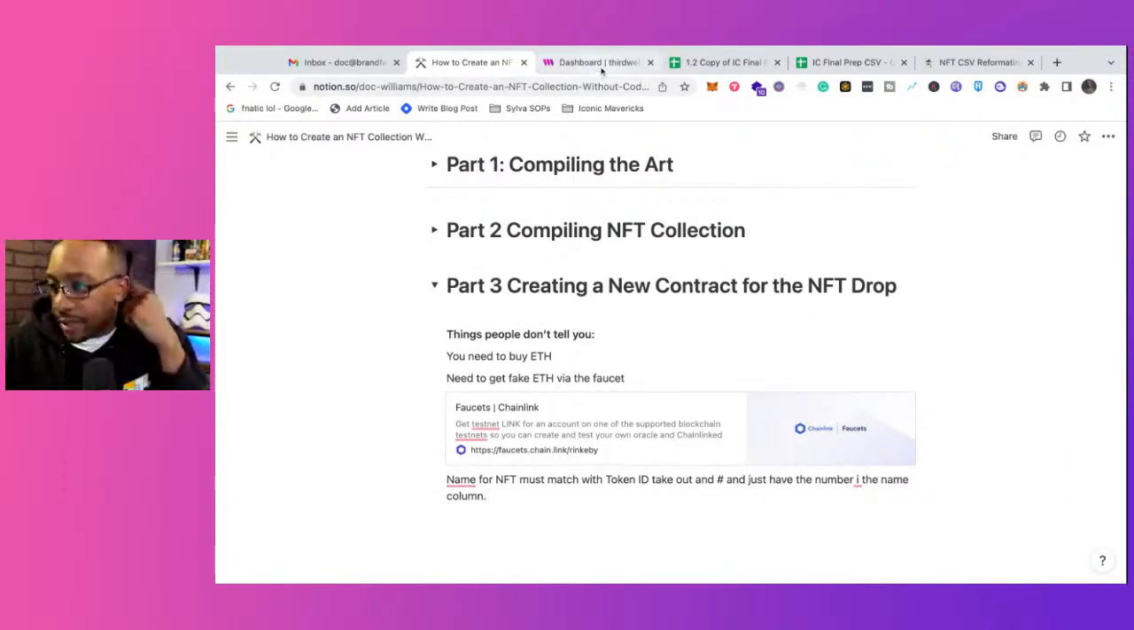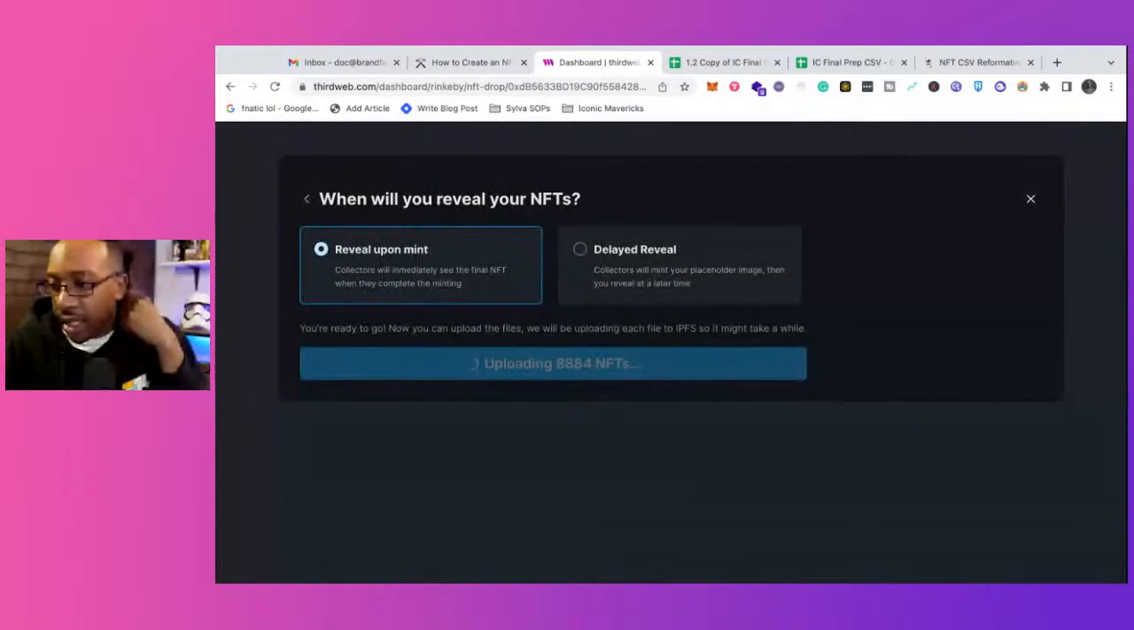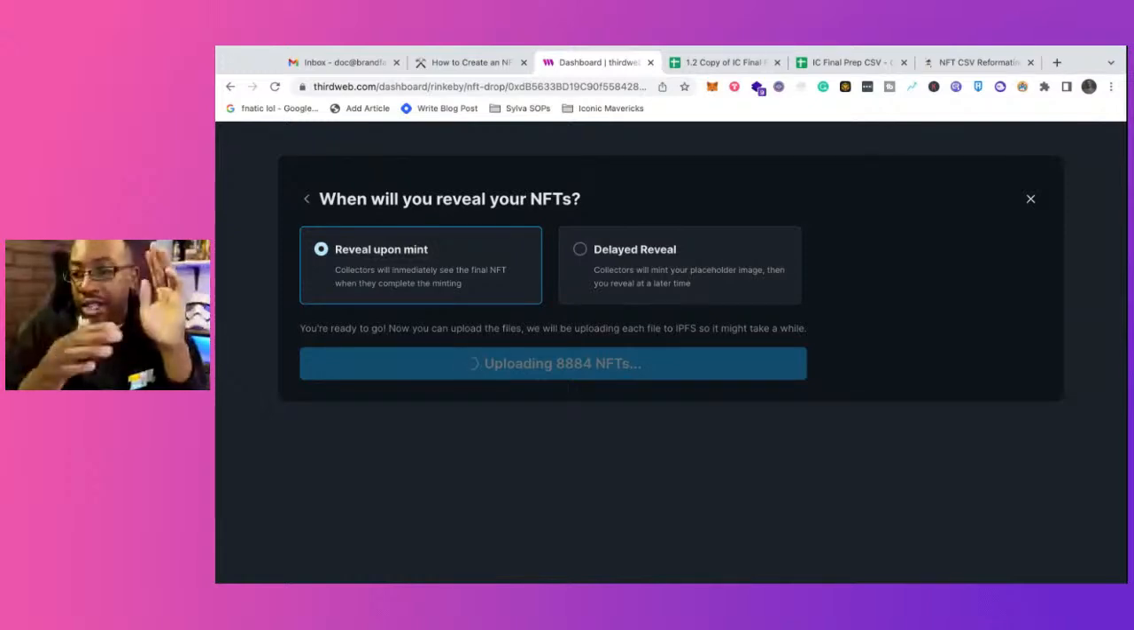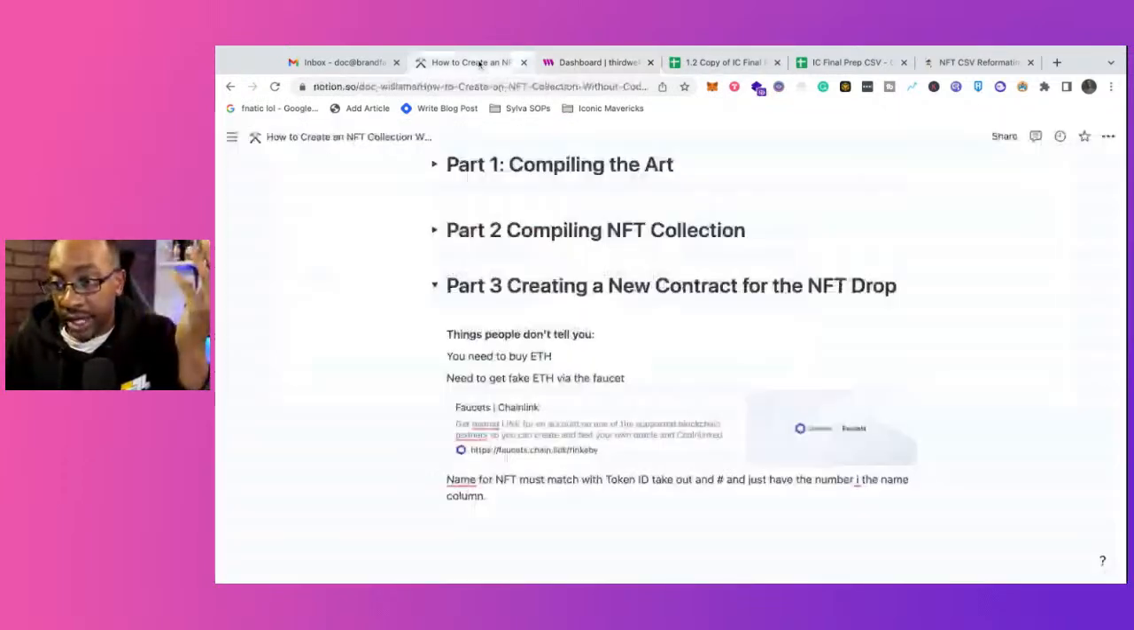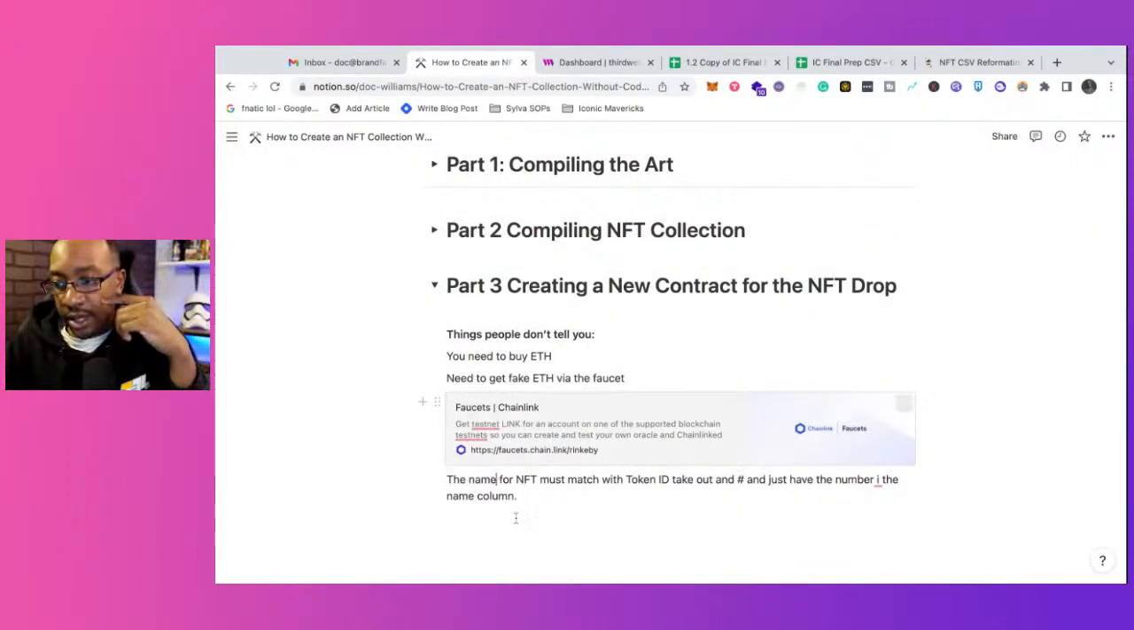Okay, so we have that. Still working on uploading and deploying. Again, it says ready to go, now you can upload the files. It says it might take a while because it's uploading each file to IPFS. So basically, it's making it secure. If anyone wants to know, I'll go find the definition of it. But basically, it's making each NFT secure. So that's why it's taking so long. And there's 8,000, right? So we had the name of the token.